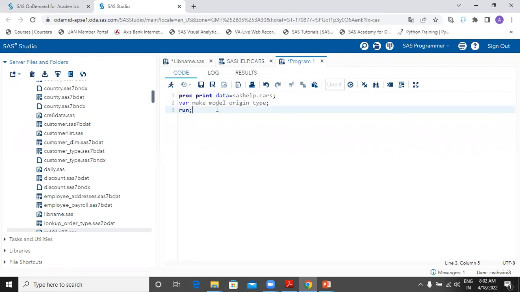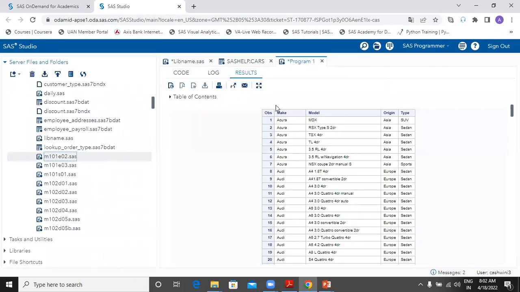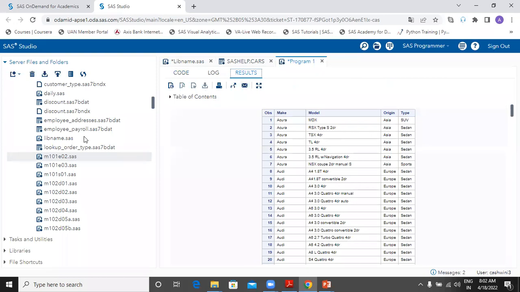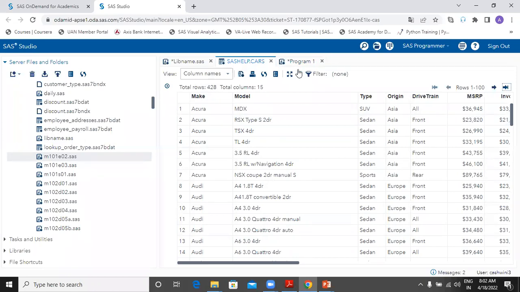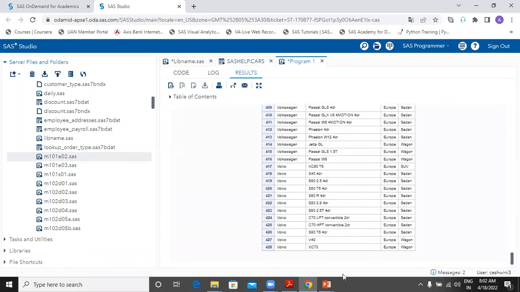When I execute this, it will process your input table called sashelp.cars. Because you have selected only four columns, as per the order which we have written in our program, in the same order these four columns appear in the result window. If you have observed, sashelp.cars has a total of 428 rows, so the report shows all the rows in your output. This is how the result window shows the result.